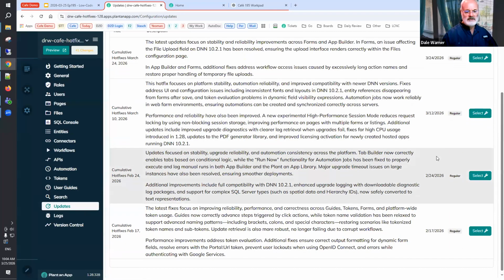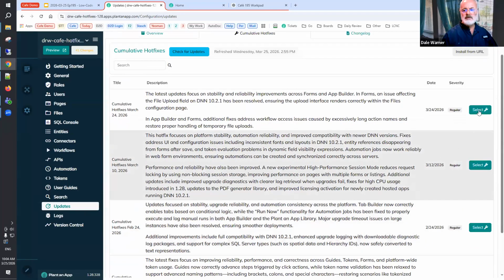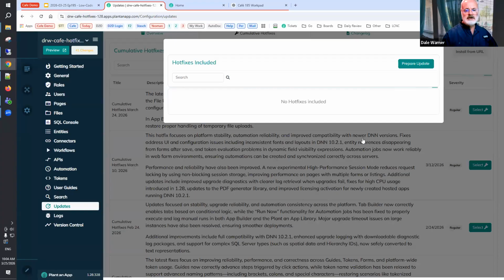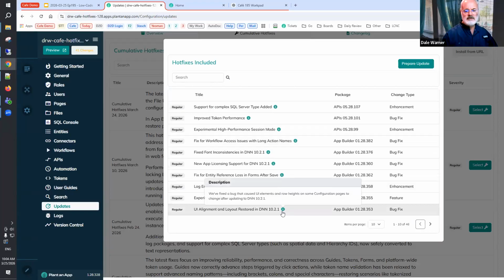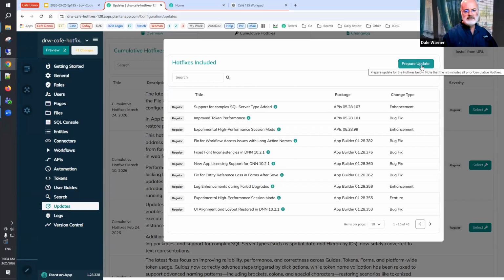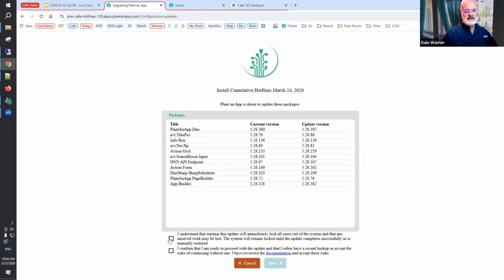So in this case, we haven't installed them since the February 17 one. When you select it, you'll see all the things that are going to get installed, lots and lots, and if you hover over this eye icon, you can see exactly what's there. But if you want to install it, and it's all or nothing, you click Prepare Update and check the boxes, and then you can start the installation, and all the things listed will install.